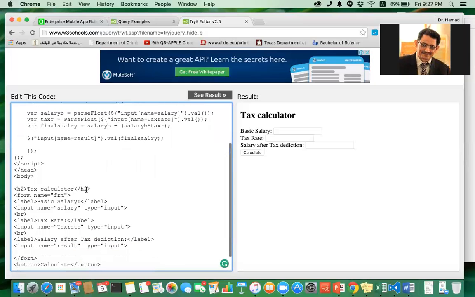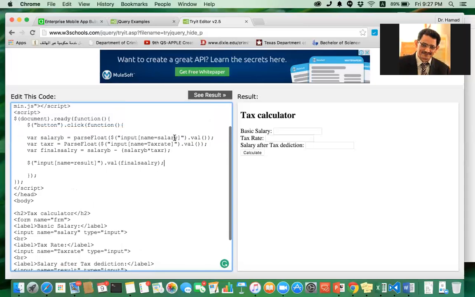Why I think it's a result? Is it lowercase or uppercase? Result. So you have to write it exactly as it is, and the result, that's the result. I think now we are ready to test.